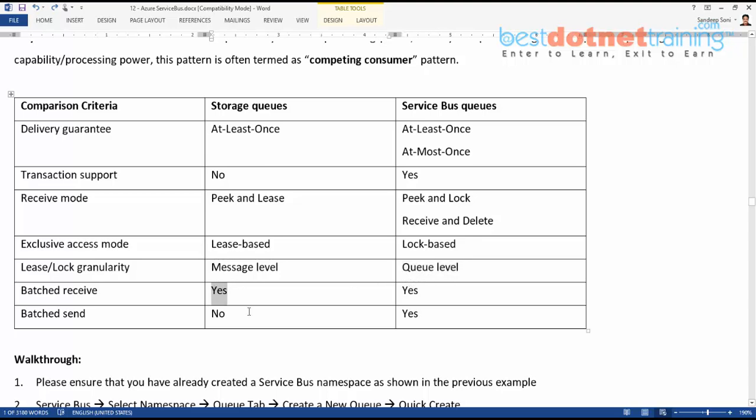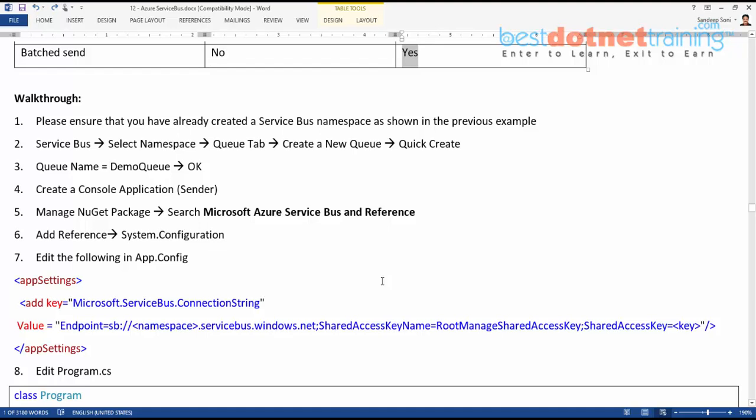Batch receive. Multiple messages can be received in either case. Batch send. While sending, it is not possible to send as a batch in storage queue, but you can send as a batch in service bus queue. So with these basic differences, you have to decide in many situations whether to go for storage queues or service bus queues for an application.